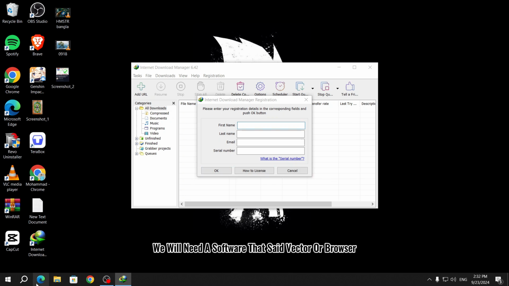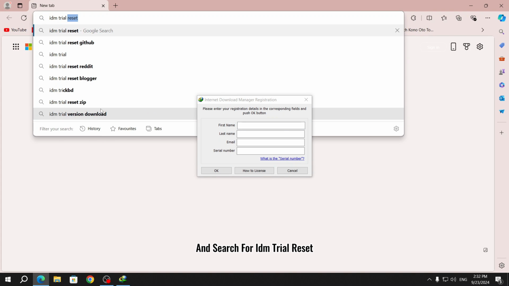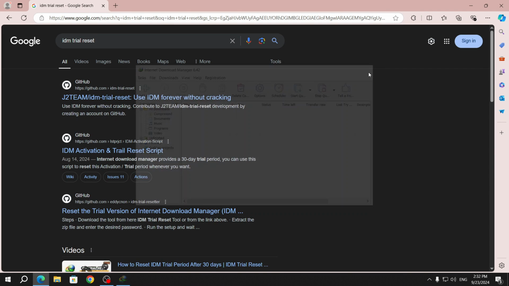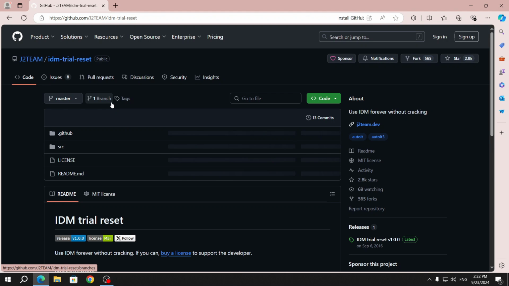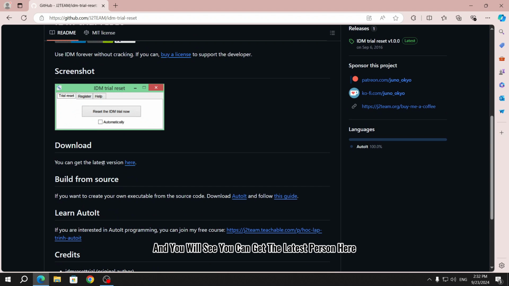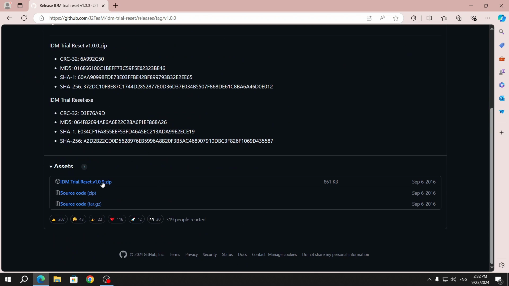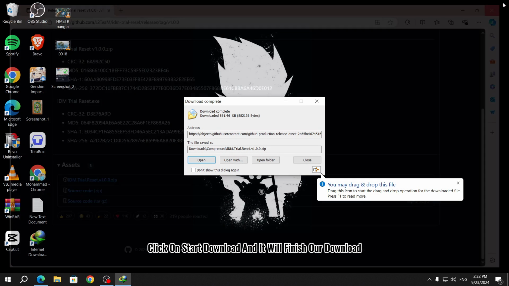Let's head back to our browser and search for IDM trial reset. After coming here, open the first site. In here, scroll down a bit and you will see you can get the latest version here. Click on this and click on IDM trial reset zip. Click on start download and it will finish our download.